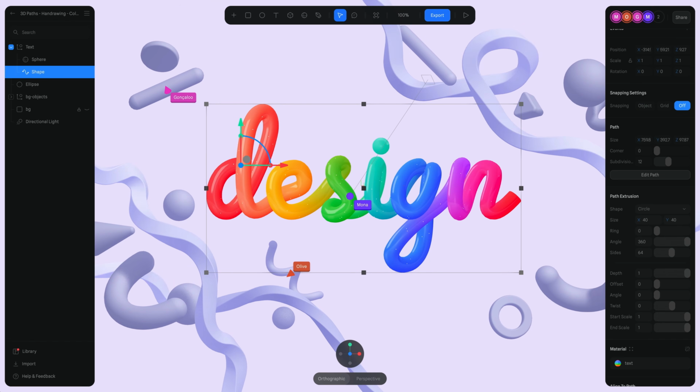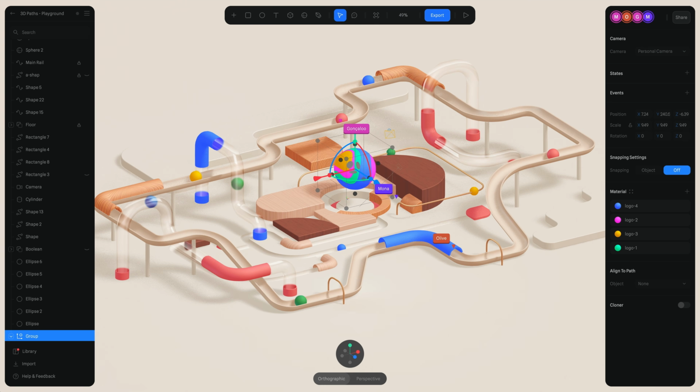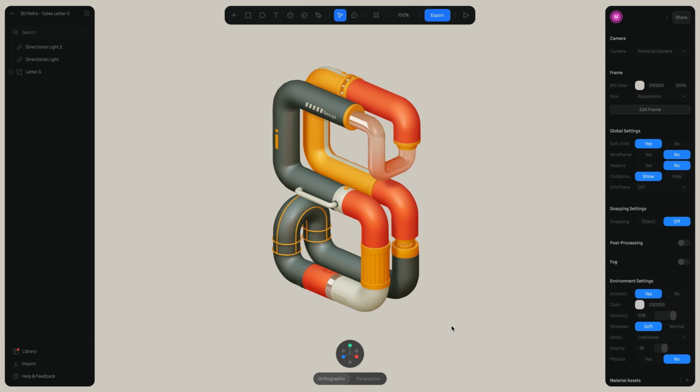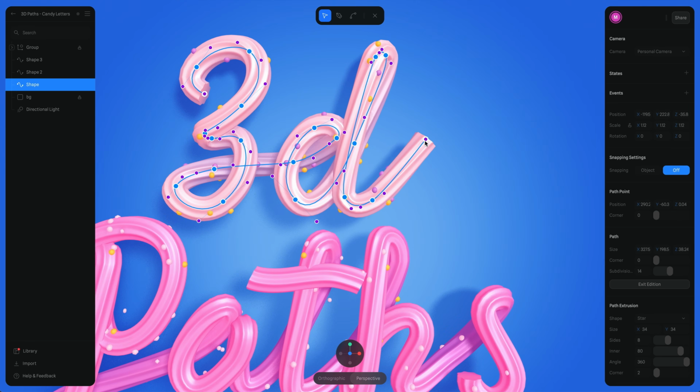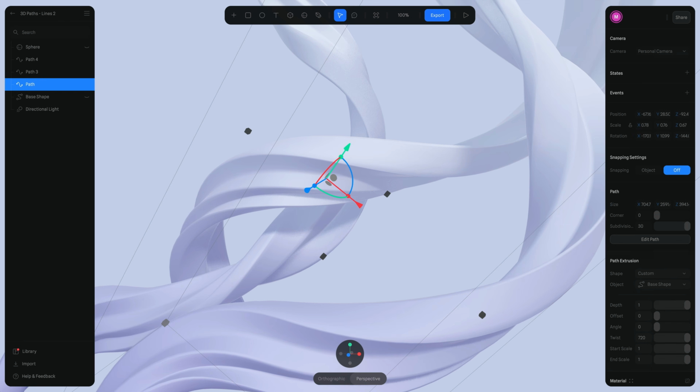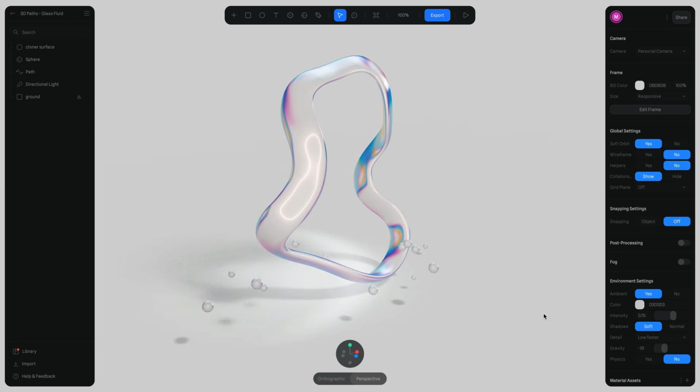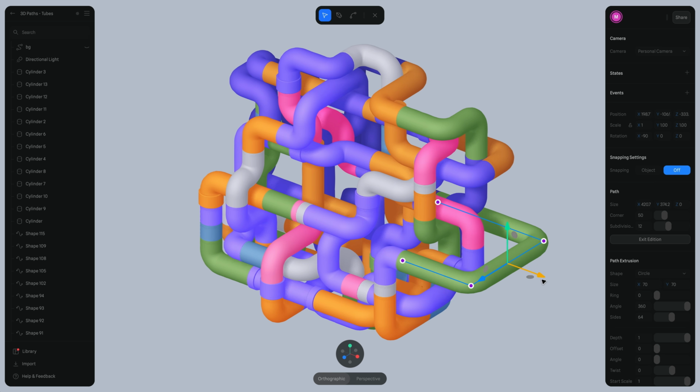Hello everyone, this is Alejandro, and in this tutorial we will see how we can use the new 3D paths feature on Spline to create all sorts of different compositions, how we can animate paths, how we can combine paths with cloner, and how we can combine paths with physics.